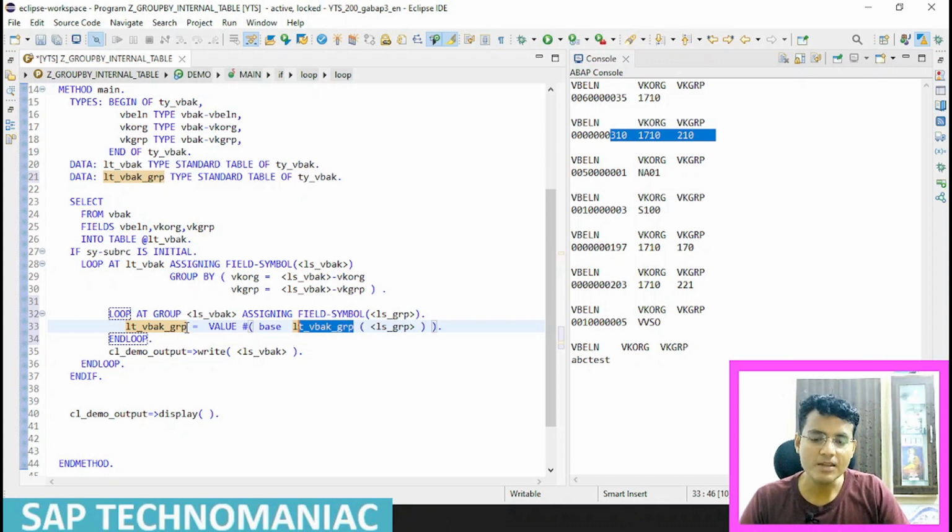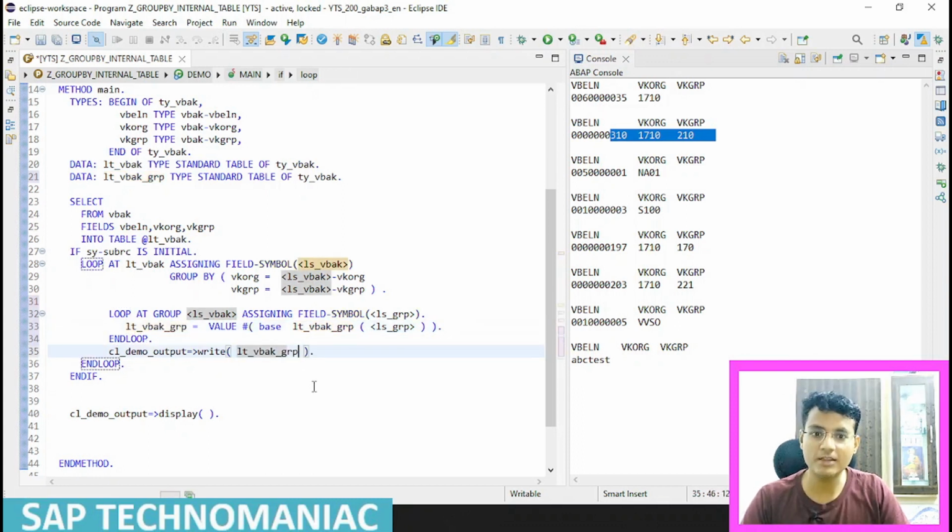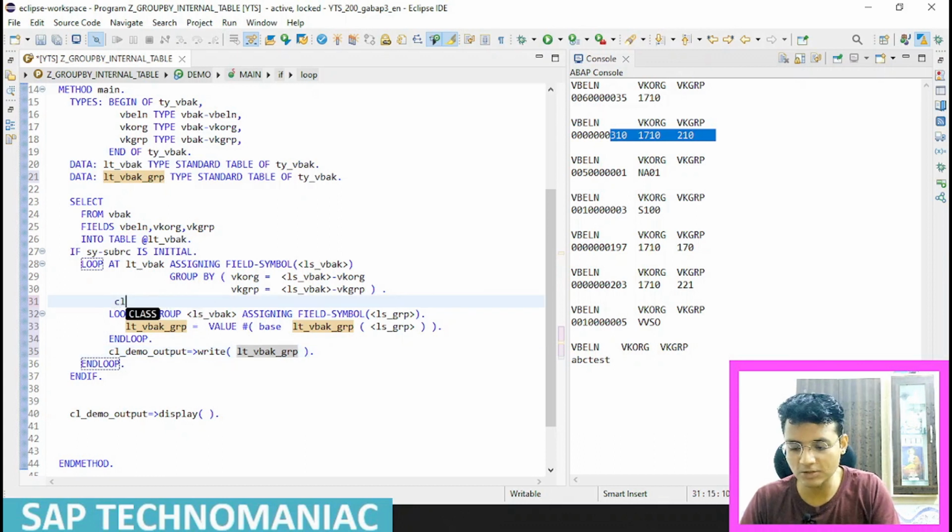So each time a new entry will be appended in the LT VBRK group, and I want to display this. So LT VBRK group I can display like this. So after displaying, I want to clear it out. For the next iteration it should be blank. Either I can clear initially itself, or after using also I can clear. Let me clear out here, CLEAR, clear this table.